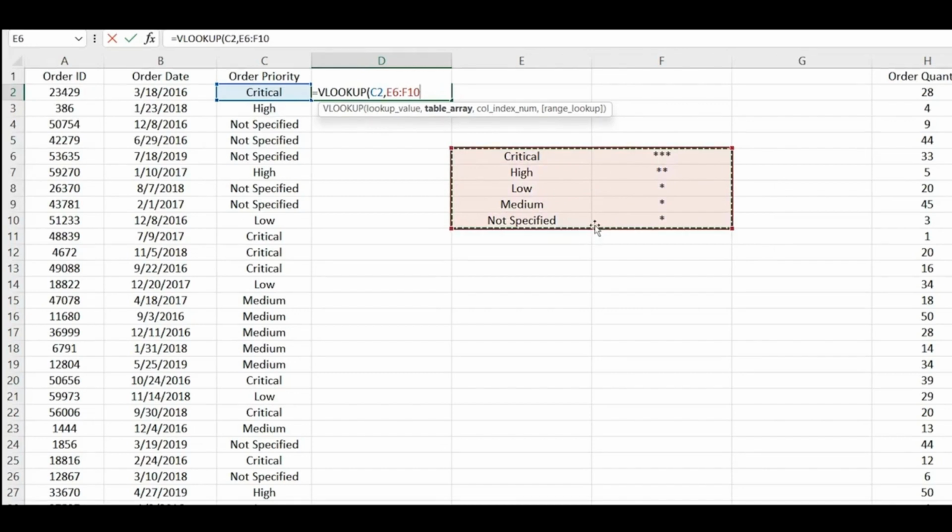Now, because we'll be copying and pasting this formula all the way down, hence I need to fix the referencing of this table. That is, when I copy and paste this formula, I want always the lookup table to be referred to E6 through F10. So to do that, I put in appropriate dollar signs in front of both the alphabets as well as the numerals. In one of our earlier lessons, we had talked about this fixed referencing and relative referencing by putting dollar signs when we need to copy and paste formulas. So that's my second input.